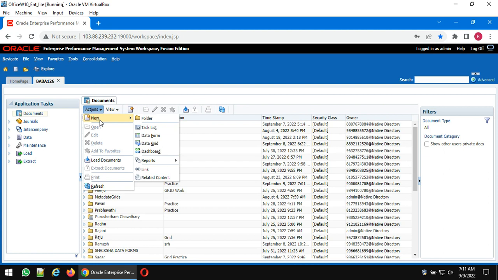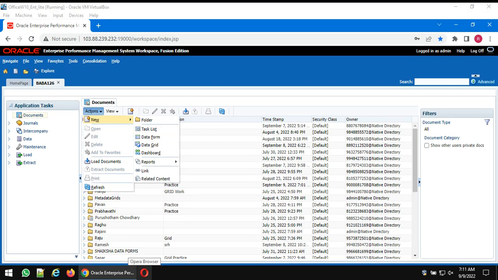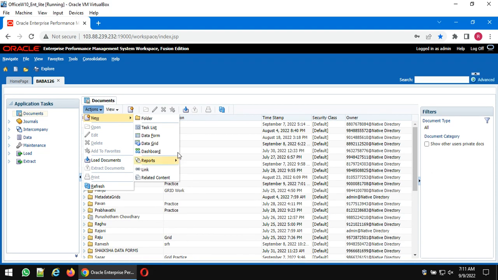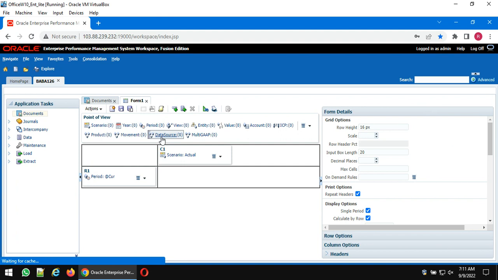to 70 data forms and 30 to 40 data grids. So if you want to put some favorites, yes, you can put everything in the task list. Task list is nothing but the favorites of data forms and data grids. Okay. So click on data form.